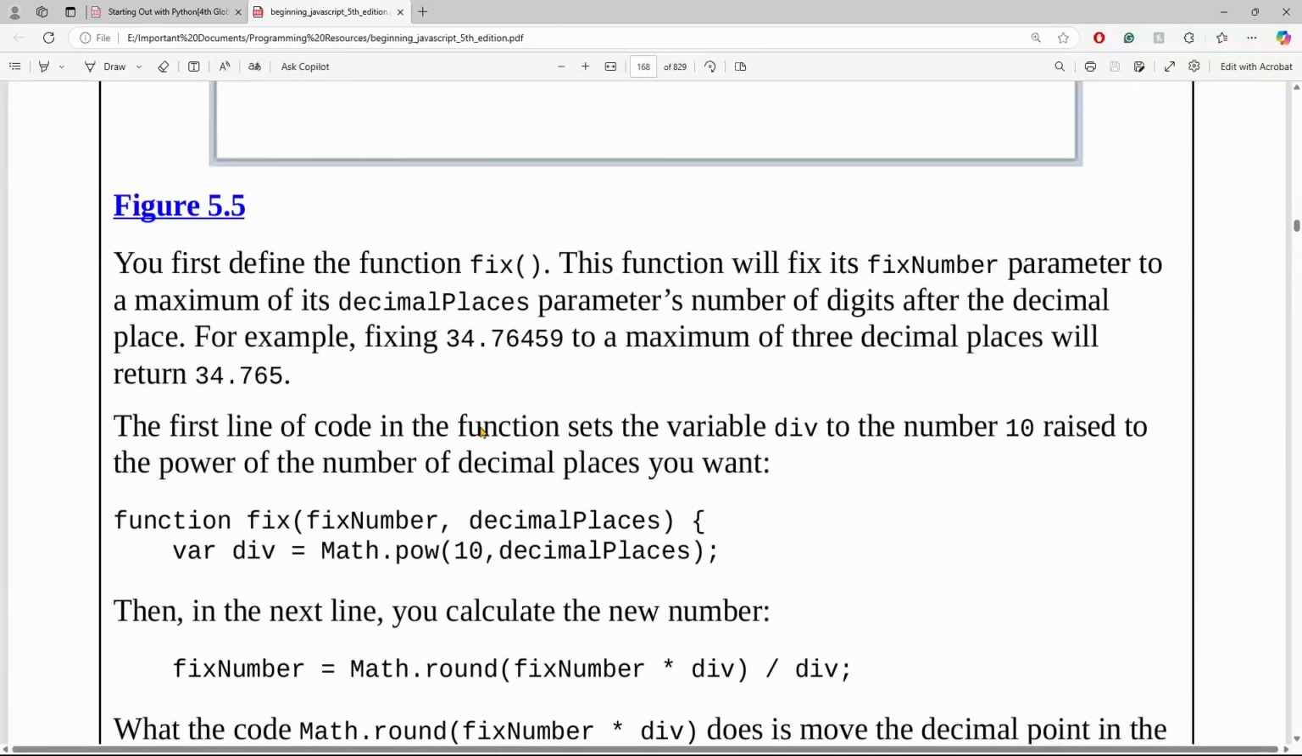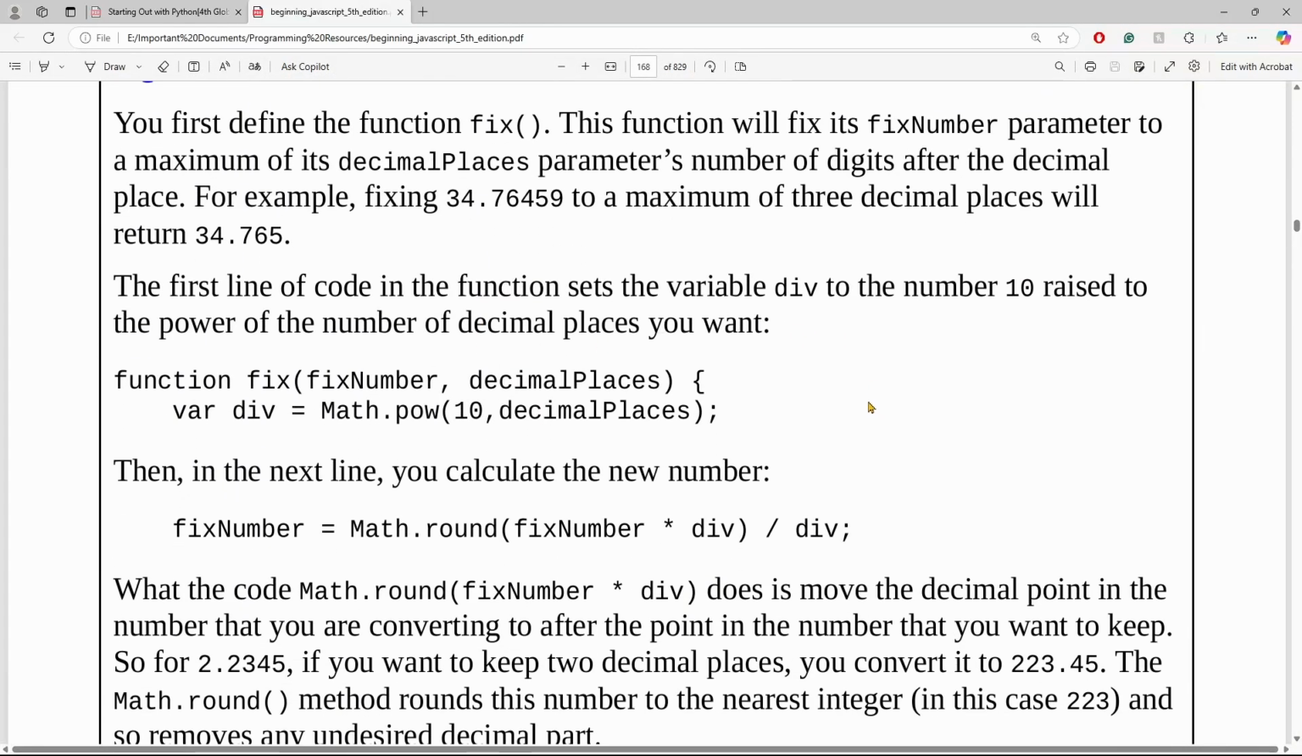You first define the function fix. This function will fix its fixedNumber parameter to a maximum of its decimalPlaces parameter's number of digits after the decimal place. For example, fixing 34.7676459 to a maximum of 3 decimal places will return 34.765. The first line of code in the function sets the variable div to the number 10 raised to the power of the number of decimal places you want.